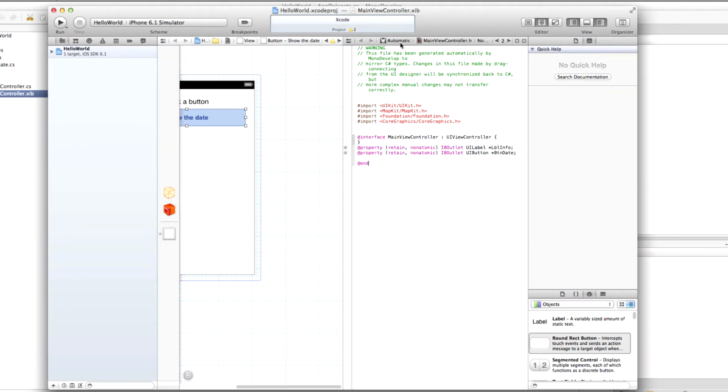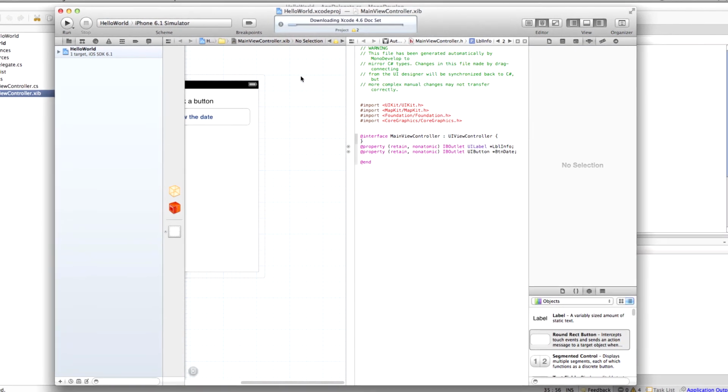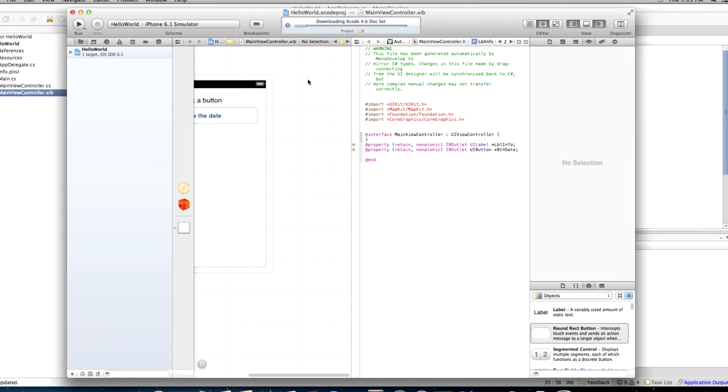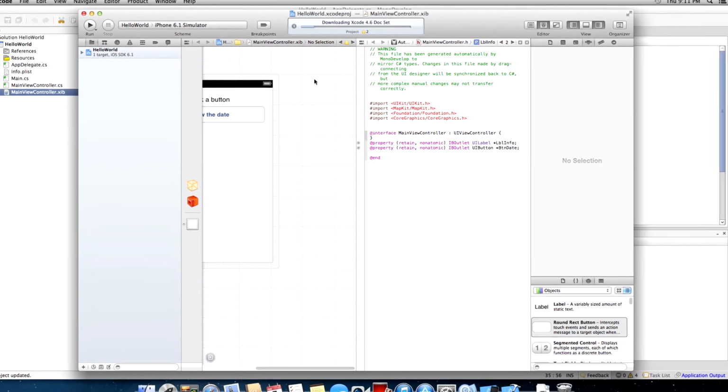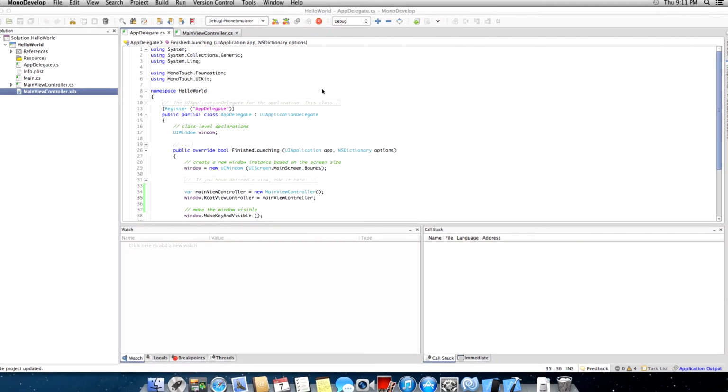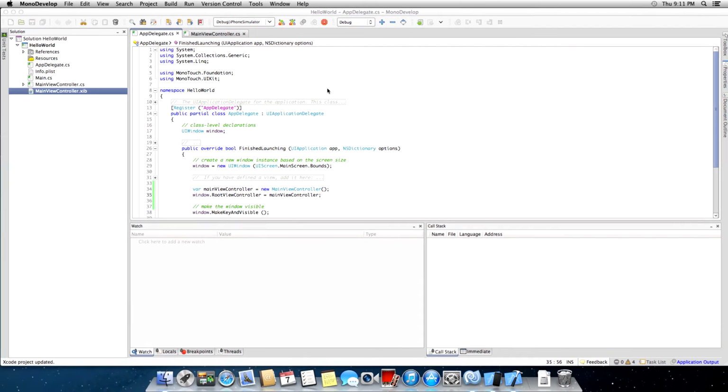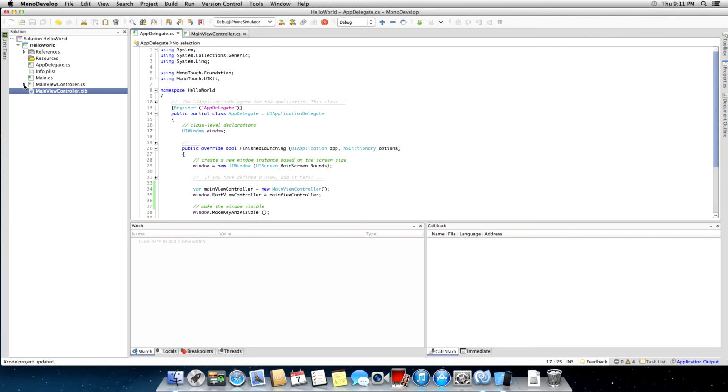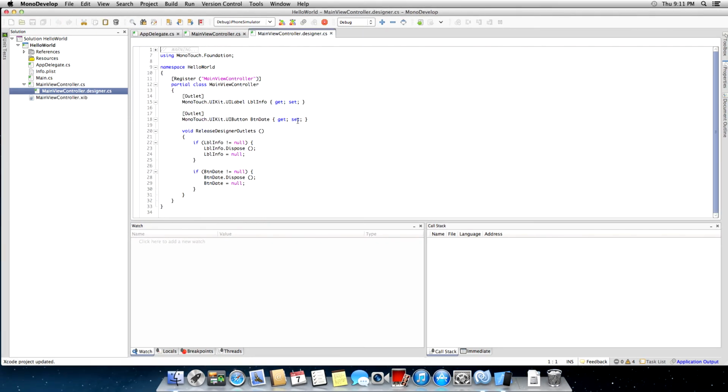So now you have to save this main view controller, and you also have to save this main view controller zip file. Done. So let's quit out of Xcode, Command Q. And back in MonoTouch, let's check the designer file. And yeah, we got our label and we got our button.